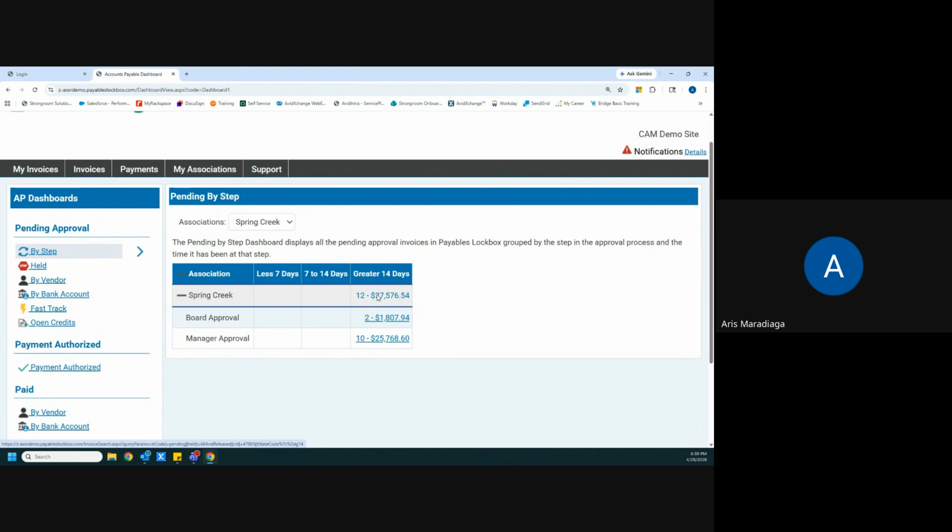But what it's saying here is, hey, you have 12 invoices. Of those 12 invoices, 2 are at your board approval step. And then we have 10 at the manager approval step. And what I like about this is it also organizes it and tells you how long those invoices have been at that approval. For example, because this is a demo site for me, these invoices have been here for years. It's going to say greater than 14 days. So what this is saying is, hey, these 2 invoices at the board step and these 10 invoices at the manager step have been at that status for more than 14 days.